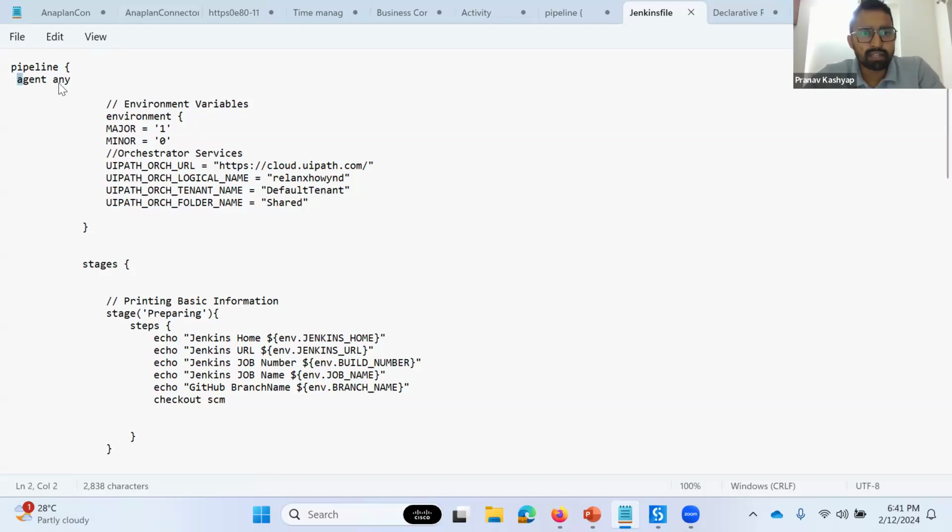Okay. And then there is an agent any, which you have already seen. It means if any resources are available from Jenkins to run it, use it. Now there are things you can see here. There are additional things I have written just after agent any. In curly braces, it is environment where I'm talking about major and minor. So basically I'm starting something called version control where I'm saying, okay, major is one and minor is zero. So it will start from 1.1, 2, 3 and all. It will keep on going.